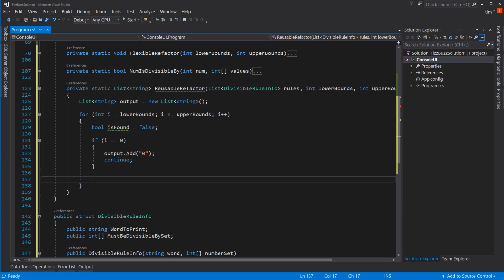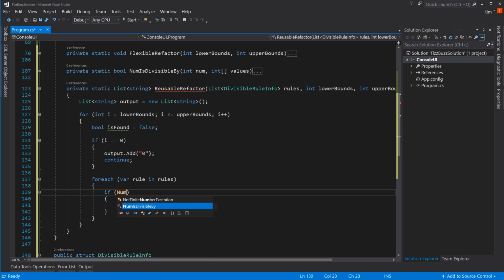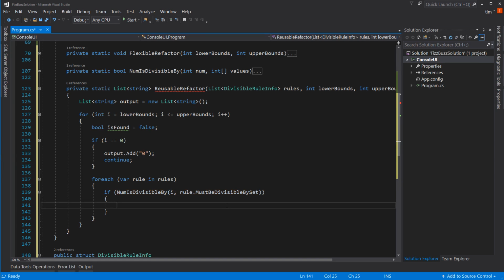All right, so now I have a for each. I'll say again, var rule in rules, just like before. This time, if, and I'll check num is divisible by, I'll pass in I, and then the values that I pass in are rule dot must be divisible by set. So that's whatever the set of numbers we're divisible by. And I say that if it is, then instead of console write line, we'll say output.add. I'll have that same $ sign syntax, the string interpolation.